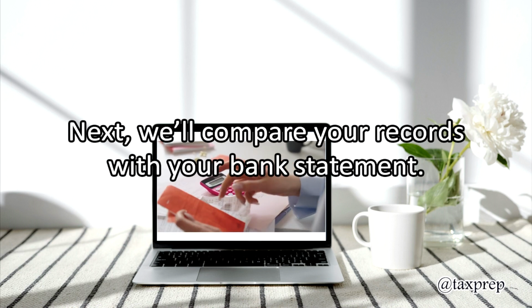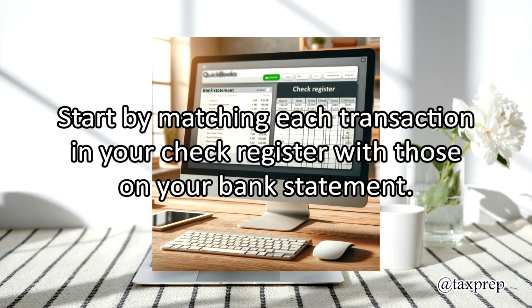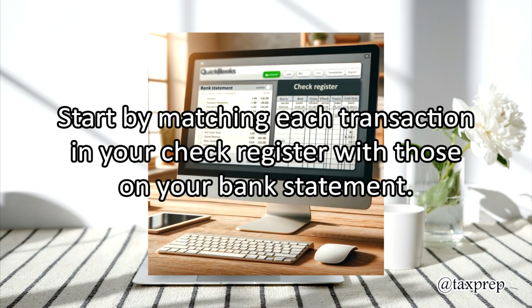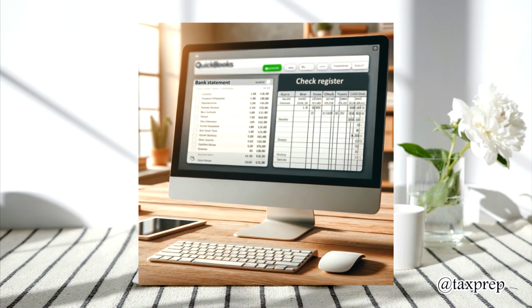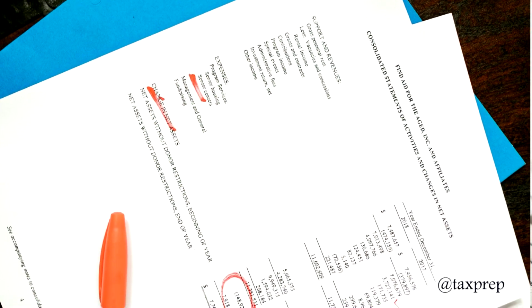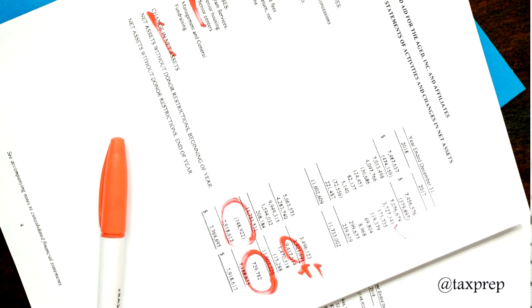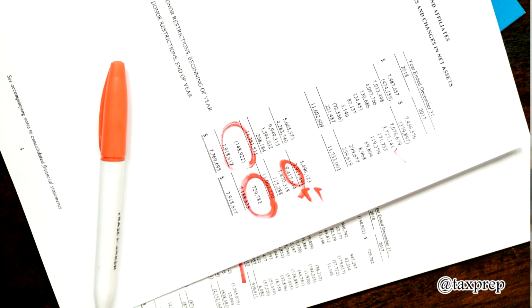Next, we'll compare your records with your bank statement. Start by matching each transaction in your check register with those on your bank statement. Highlight or check off each transaction as you go. If you find discrepancies, such as missing transactions or errors, don't panic. We'll handle those in the next step.